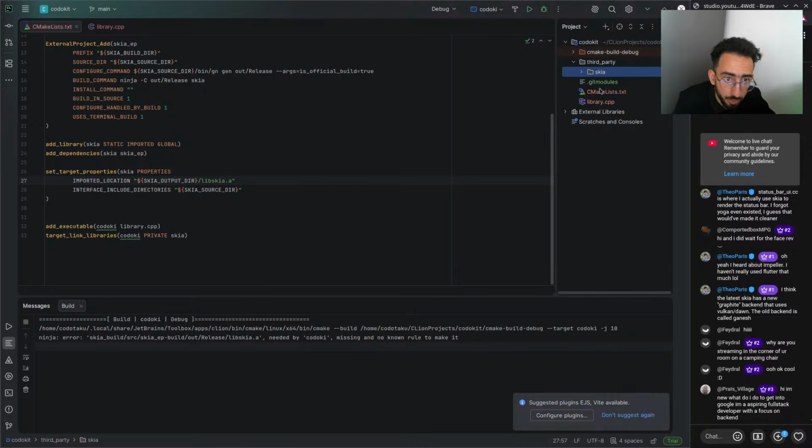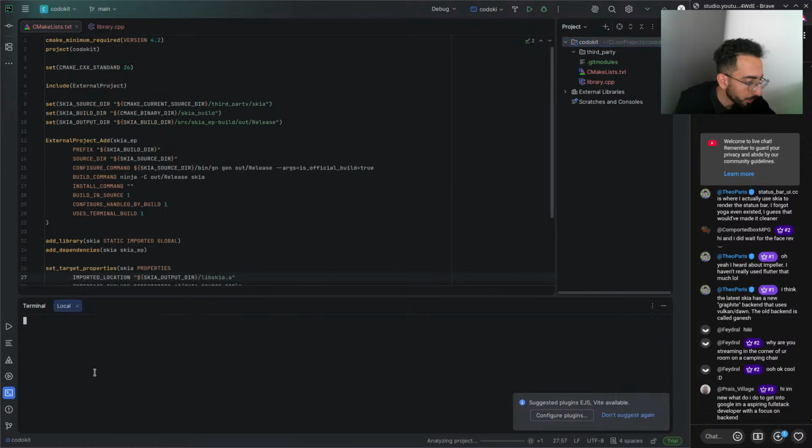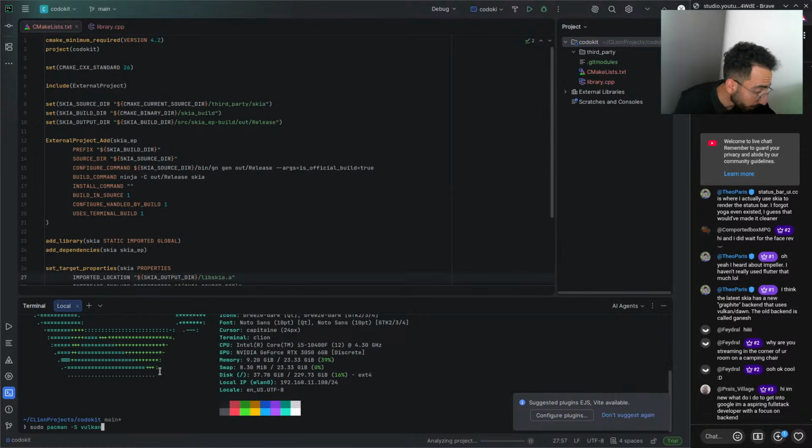You know what we're gonna do? We're just gonna remove this Skia directory altogether. It's just gonna suck, but honestly I can't think of anything better. And we're gonna remove the build stuff. And we're gonna do it again. Oh man.